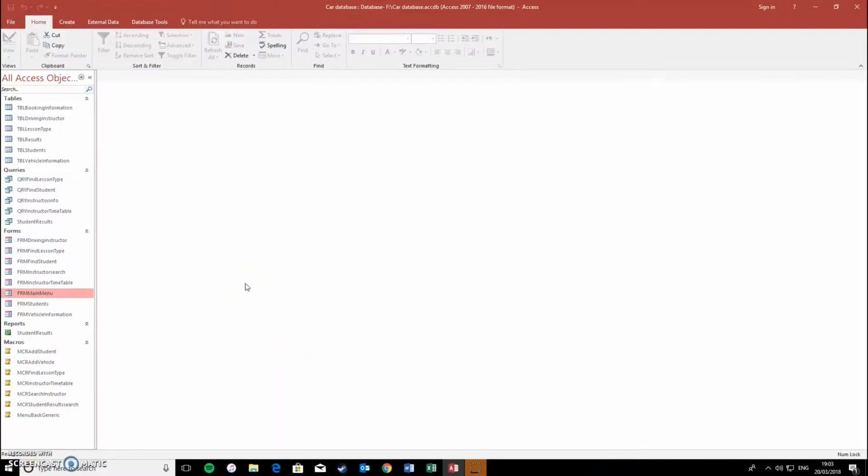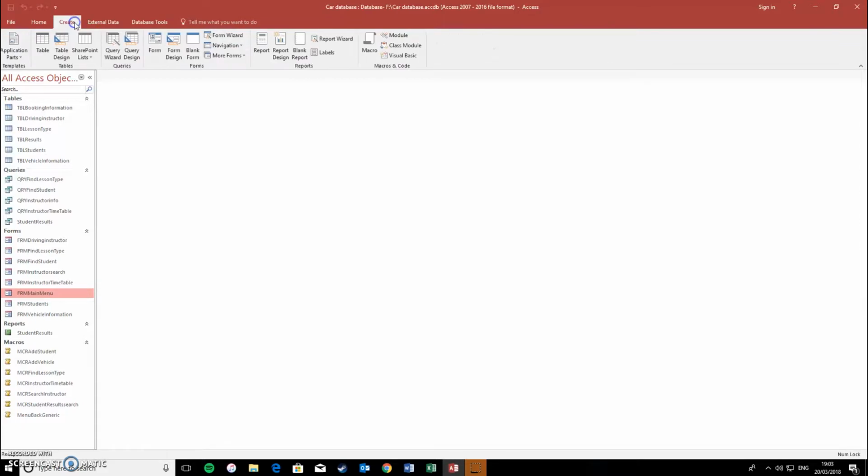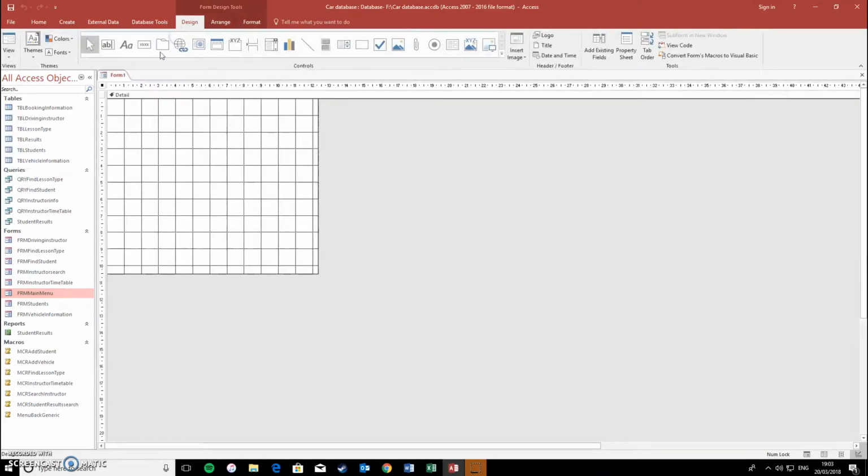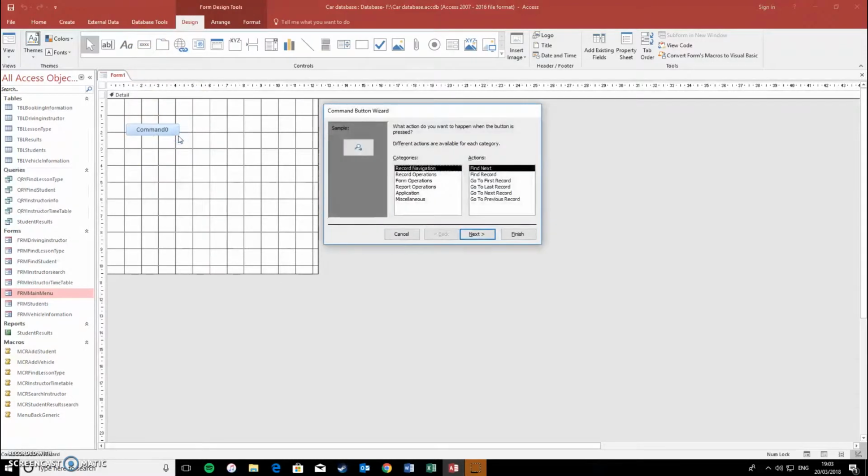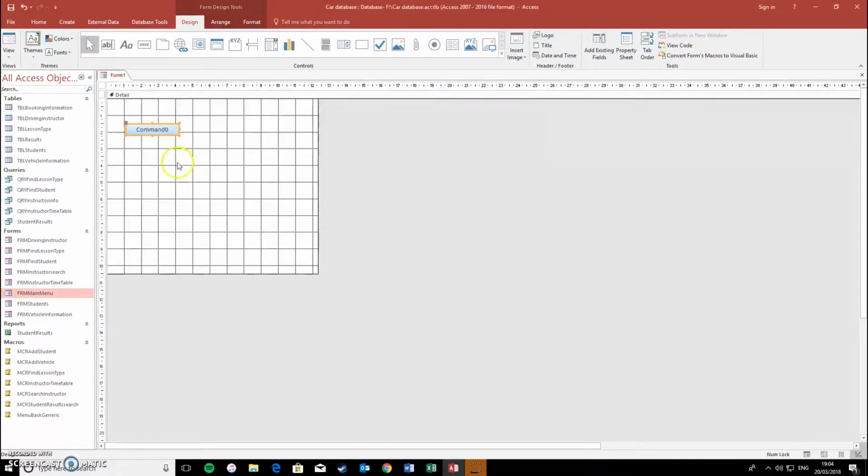Right, to create a form using form design, you simply go to create and form design. This can be used for forms like your main menu, and within a main menu it's going to have buttons, so we do that by clicking the button icon here and dragging it out. You can choose from any of these, but since we've already made a macro for what I'm going to demonstrate, we can click cancel. And what I'm going to demonstrate is how to add a vehicle.